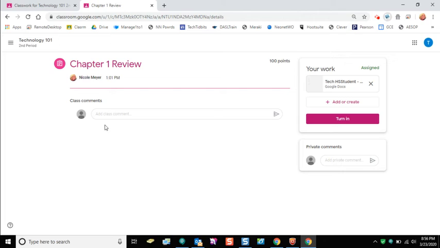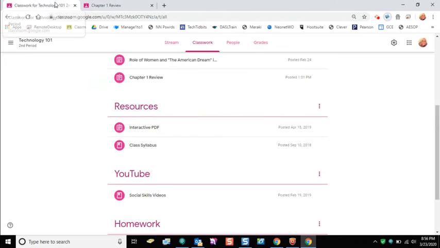The last thing that you're going to notice on the student view is that there is a class comments section as well as a private comments section. Class comments entered here under class comments are visible to every student in the class. Private comments entered here are only visible between you, the teacher, and that individual student. Okay, so now let's flip over to the teacher side to see what things look like on your end.